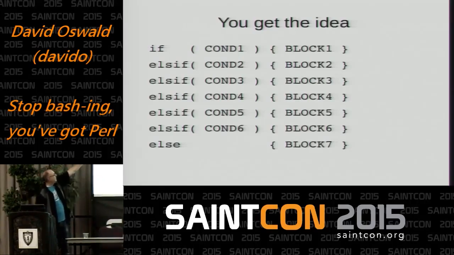If condition 1, execute block 1. Else if condition 2, block 2, and so on. And the trailing else is optional, but you can put it if you want.